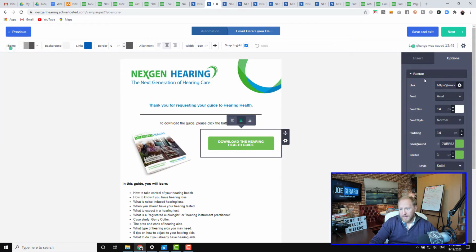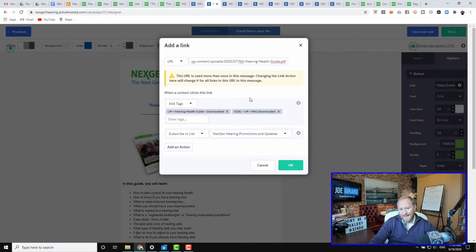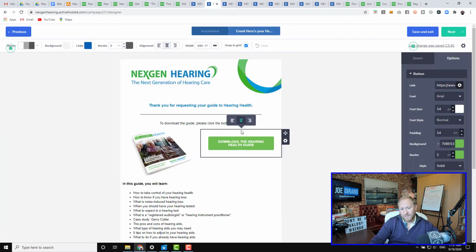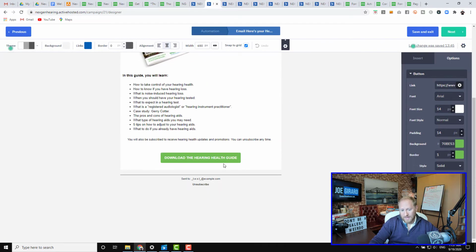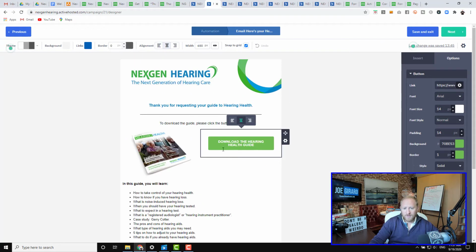And what we do with the button is we click here and we can add some functions. So when they click on this to download the guide, it also adds tags: the guide has been downloaded, and the goal tag, remember we showed you how that tag works. This tag is added and then they get subscribed to the promotions and updates list. So that's how this works. And the button is the same on both. So this is a very simple email.